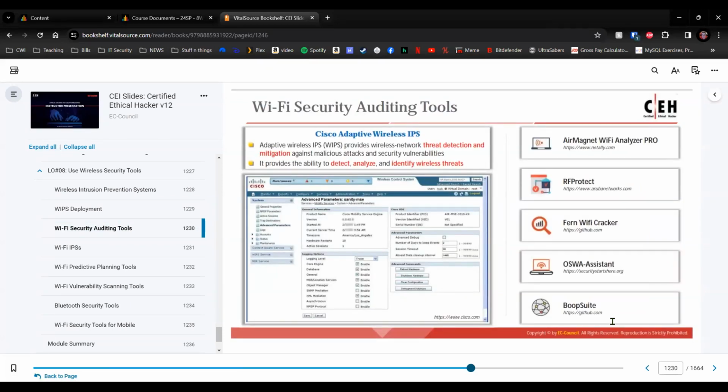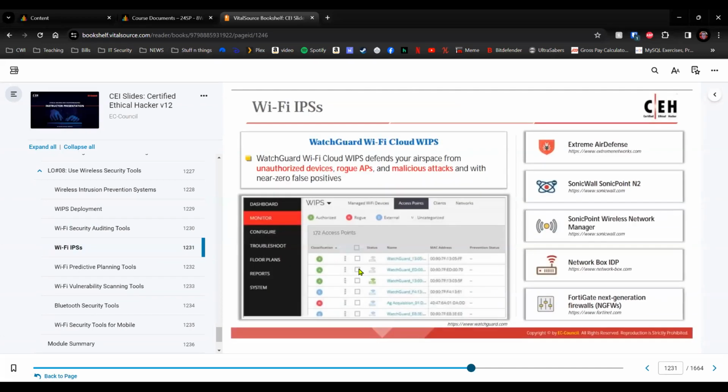Wi-Fi security auditing tools, things like Cisco Adaptive Wireless IPS. Cats, I know, stop helping me. Boop Suite, which I just think is a fantastic name. And then Fern, Wi-Fi Tracker are some other ones. This is just Wi-Fi IPSs. WatchGuard, I've used WatchGuard. Their products are actually pretty cool.